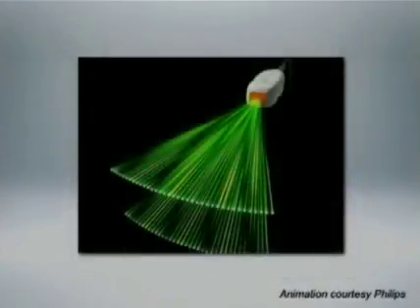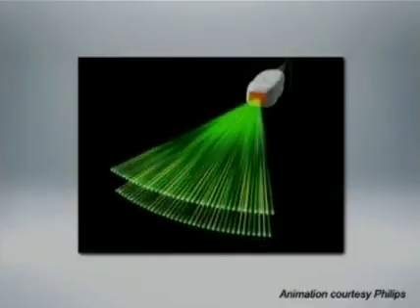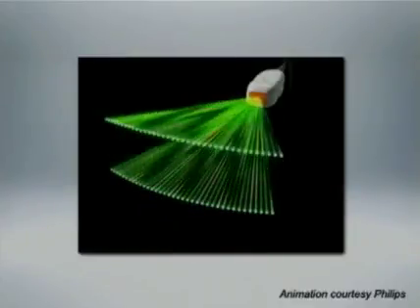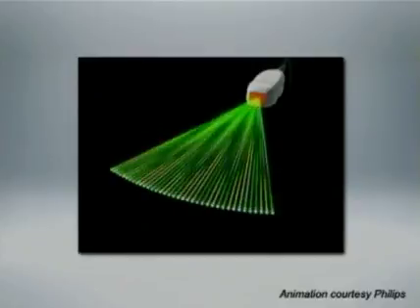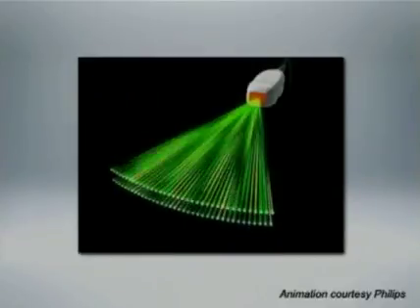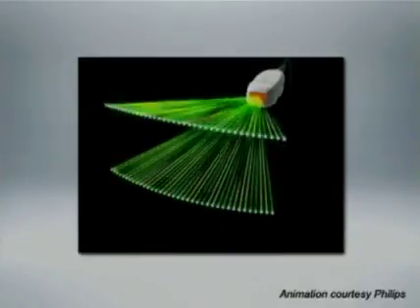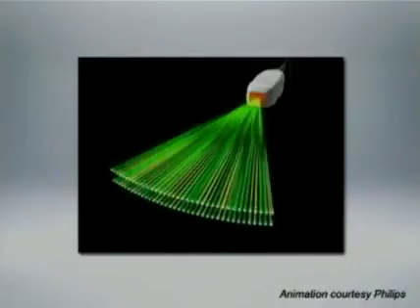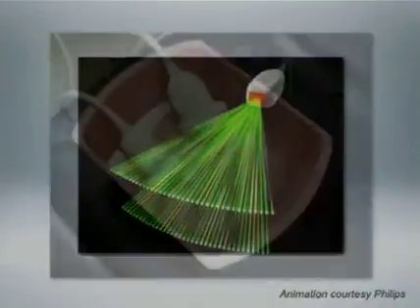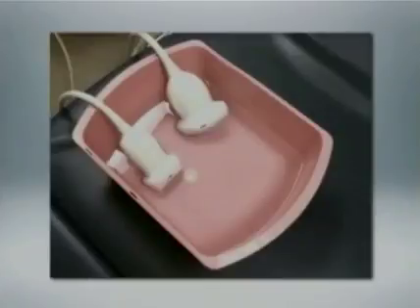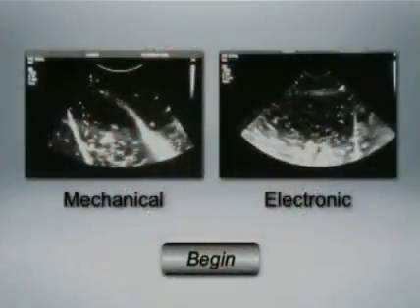In this animation from Philips, you can see that the beam produced by this type of transducer, which they call a matrix array, is produced electronically. And because it's done electronically, it can be moved a lot more quickly than a beam that is swept mechanically. In order to show you the difference in speed between these two types of transducers, I immersed both of them in a water bath and then did volume acquisitions with each one using the same volume size. And that's going to be illustrated in the next slide.